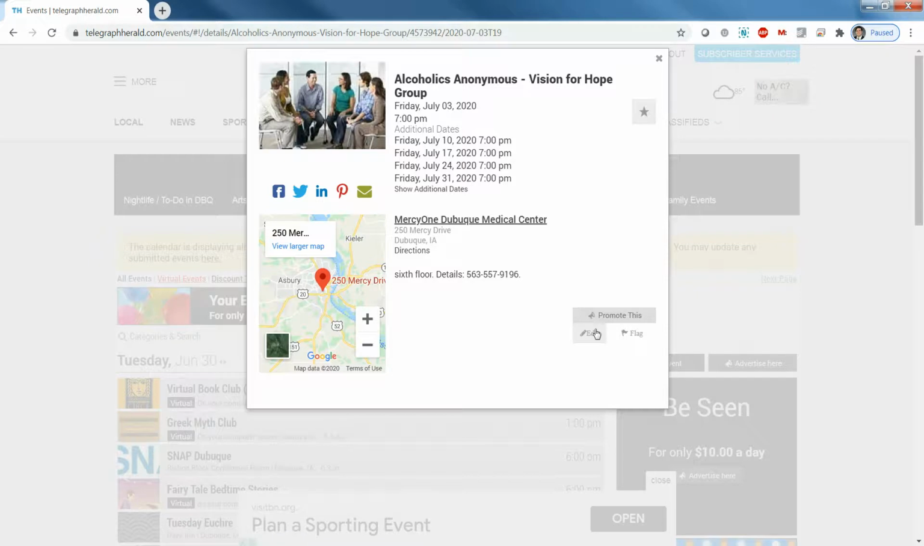This actually appears to every user. If you're the person who submitted an event, then your changes would be accepted automatically. But if you're not the person who actually submitted the event, then our changes would be reviewed and approved by Telegraph-Herald staff. So even if you're not the person who submitted the event, or you don't have the account of the person who did that, you can still make changes to your events. So let's go ahead and click Edit here.